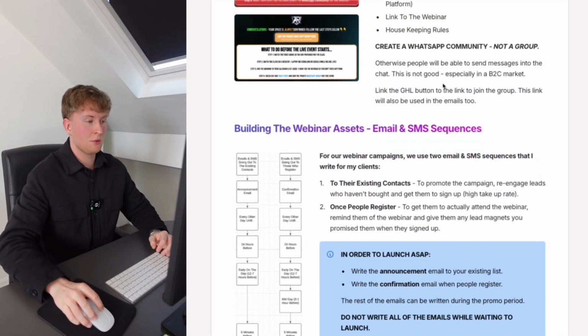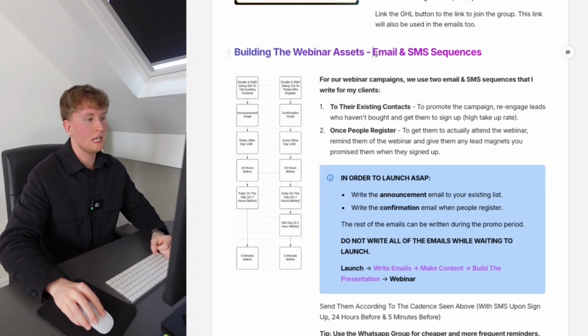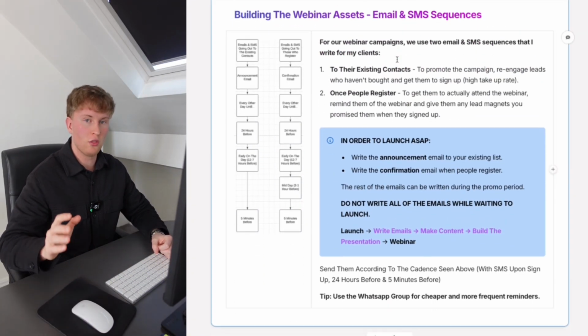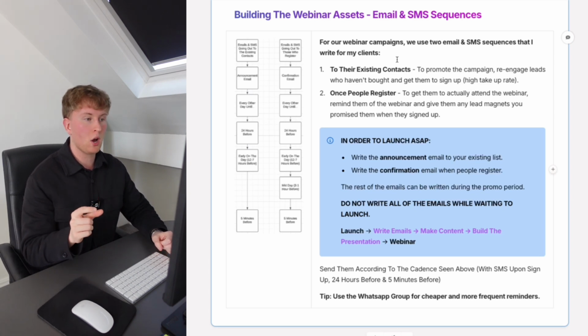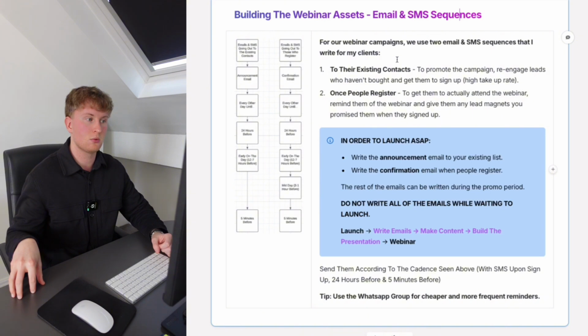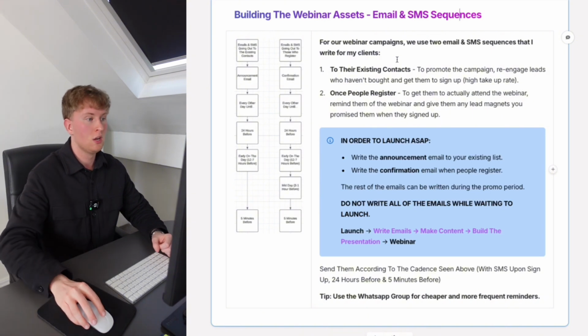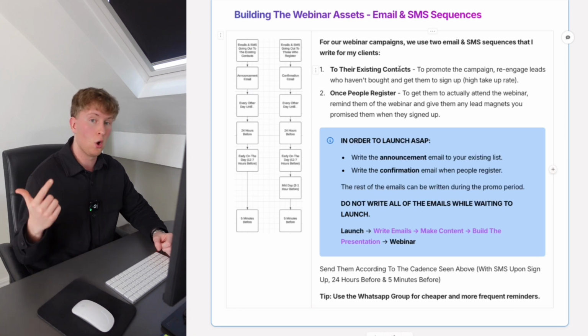Now, the next thing we want to do is make sure that we build the email and the SMS sequences for this campaign. For the webinar campaigns that we do for clients, I will typically use 2 email and SMS sequences that I will personally write for them. So the first sequence will be to their existing contacts, either on their email list or in their CRM.